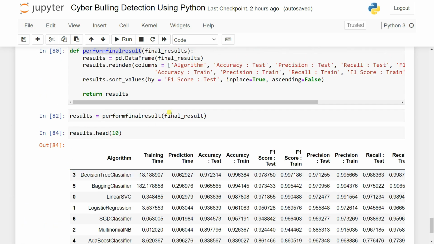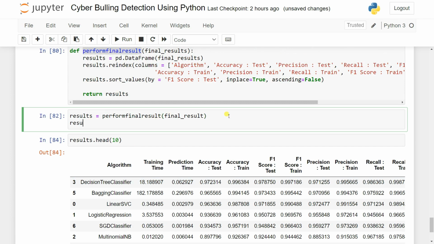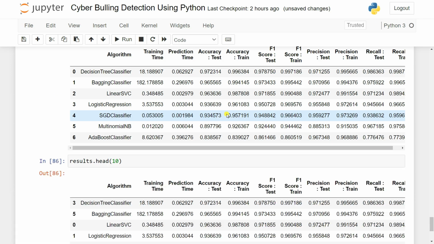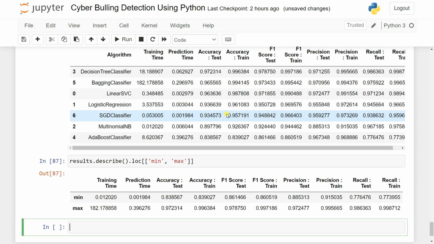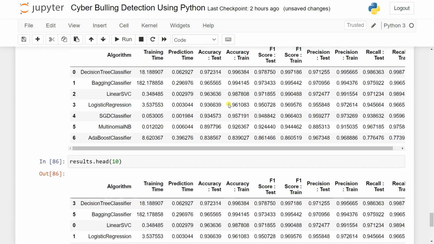We can also remove this index from here. So let's try to remove it because it looks ugly. Let's say reset index. We can simply make drop equal to true. Okay, now it looks good. The index is gone.